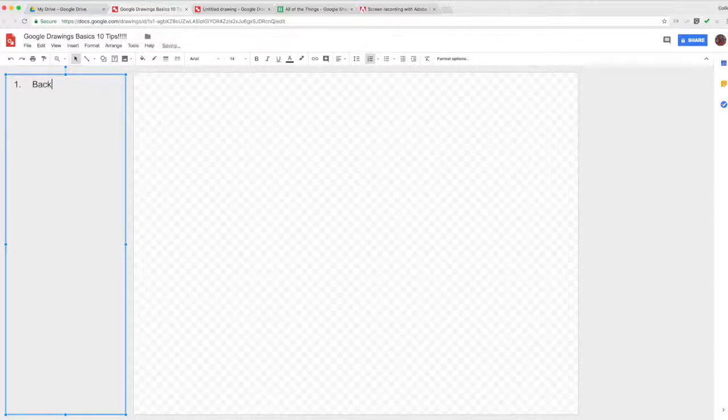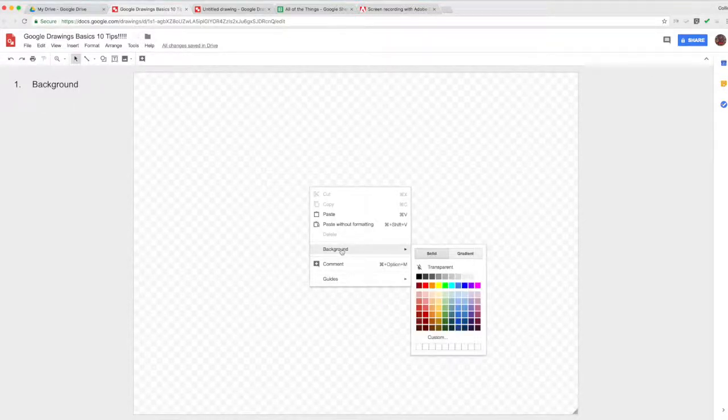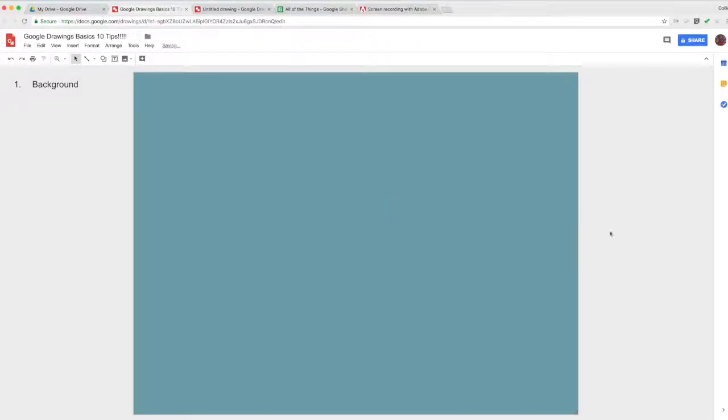First thing, we are going to create a background. Why? Well, because there's cool ways to do it and there's inefficient ways to do it. The right way is to right click or alt click on a Chromebook, and find this menu here, background. This is a dialog box. And we can pick any color. And what's cool about this is that it's not going to move.